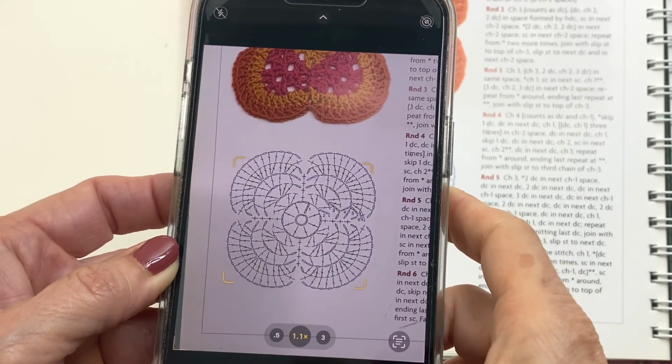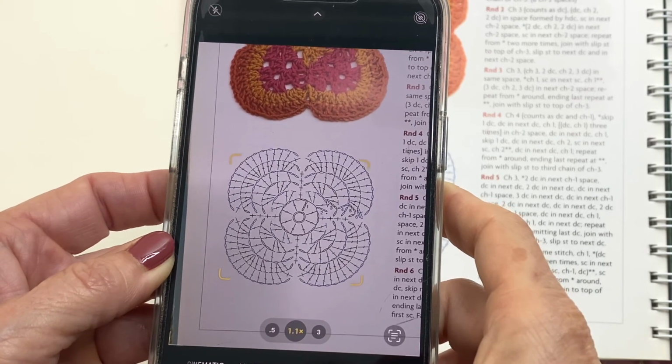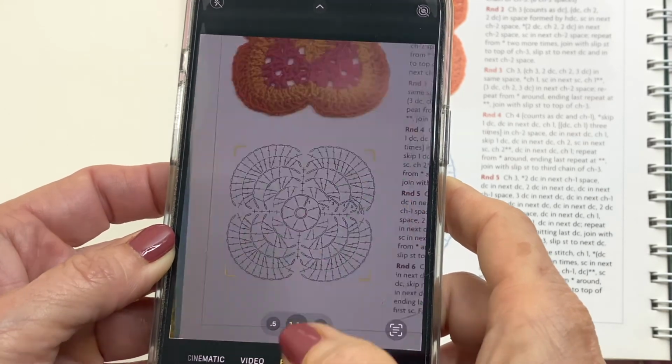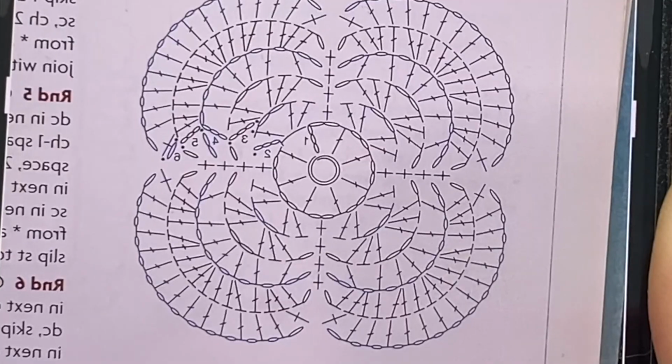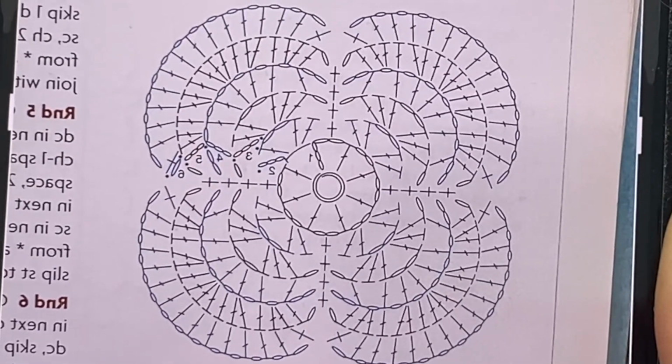Charts are designed for right-handed crocheting, but you can still make it work if you're left-handed. You'll want to mirror the pattern, meaning flip the image so you're working from the opposite direction.